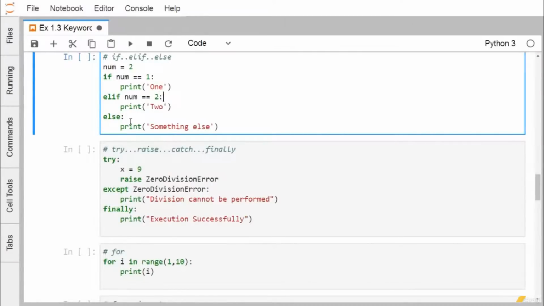Elif and else, they are optional. If is mandatory if we write any conditional block. So elif can occur for multiple number of times also. We can have multiple elif. So let me go for the execution.